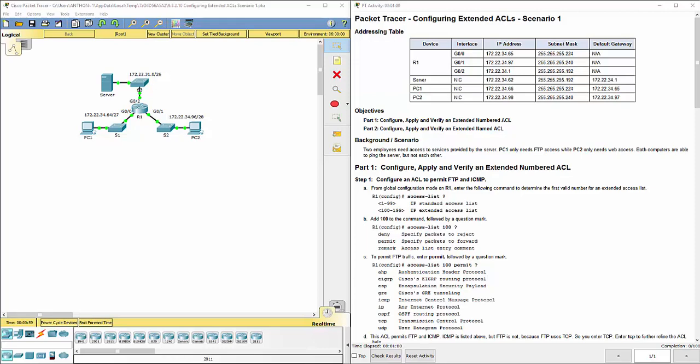Hello everyone. This video walks through completing Packet Tracer Assignment 9.3.2.10, configuring extended ACLs Scenario 1. There are two scenarios in the Cisco Networking Academy, and again, this is a part of the Routing and Switching Essentials Cisco Networking Academy curriculum.